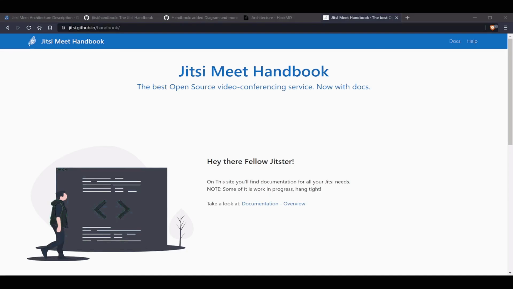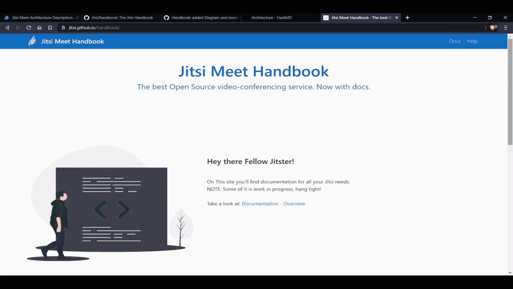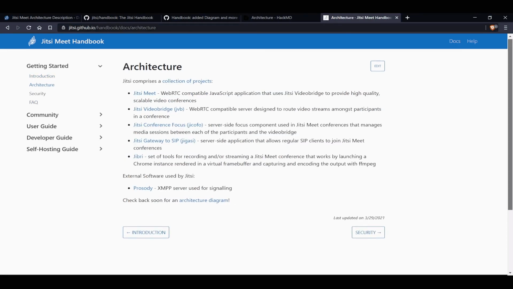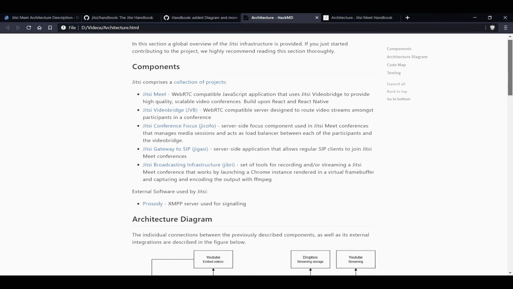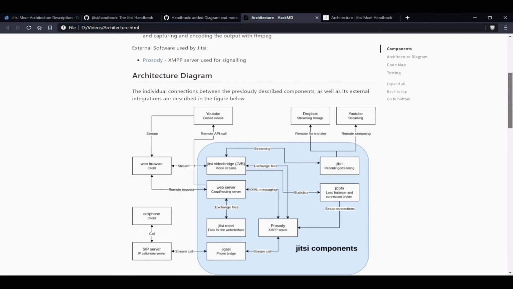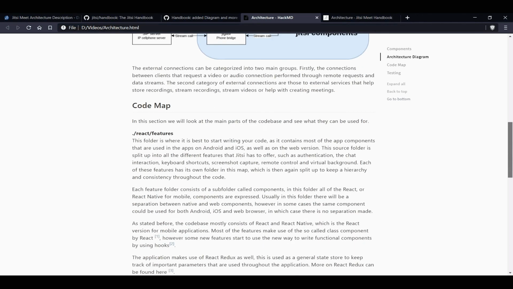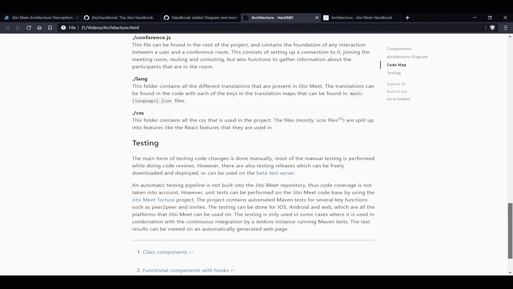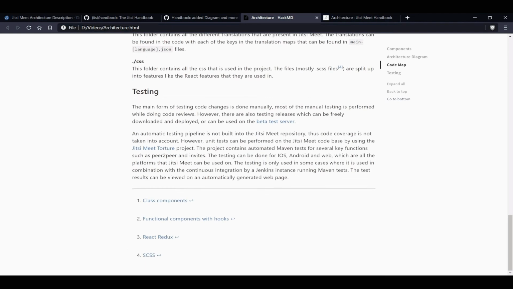As Niels mentioned before, the developers were very enthusiastic about our idea of adding the architecture overview to their handbook. The handbook entry contains an overview of the components, as Niels explained before. The rest of the document consists of a code map explaining the most important folders of the project and their content, and the testing environment, consisting of beta test servers and the unit test suite called Jitsi Torture.